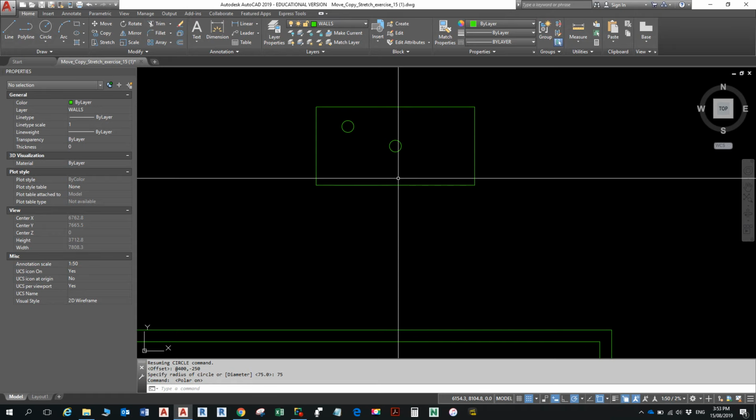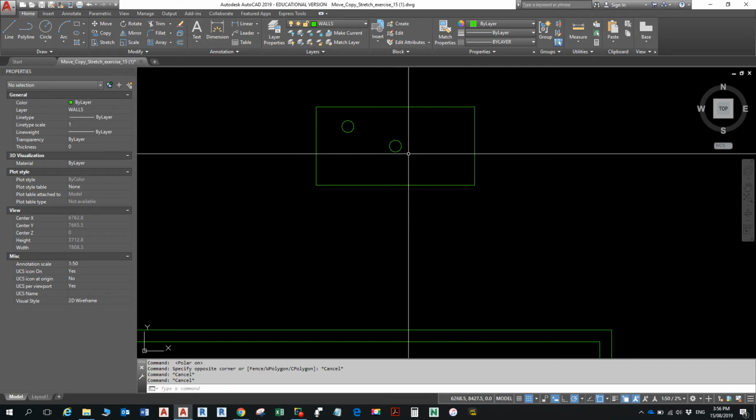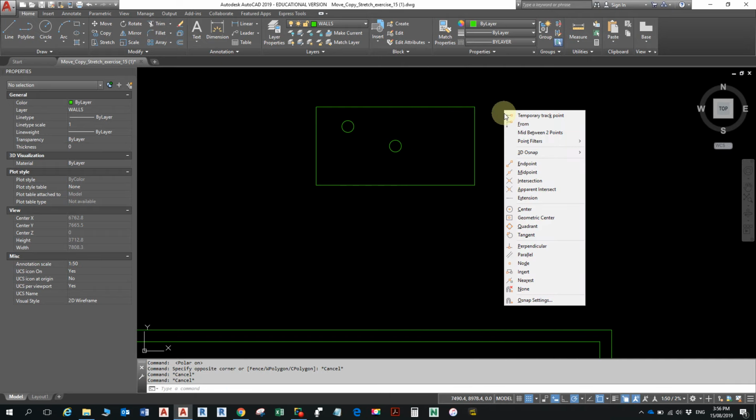Oh, all right. So the next thing is have a look at what else we have missed, what we don't know from here. I'm just going to shift right click here for a minute and run through. We've done the from, the mid. We're not going to bother with that one or that one or that one. We know endpoint, midpoint, intersection. Apparent intersection we haven't done. Extension we've done last week, where you hang around on a line and it just draws a line across.